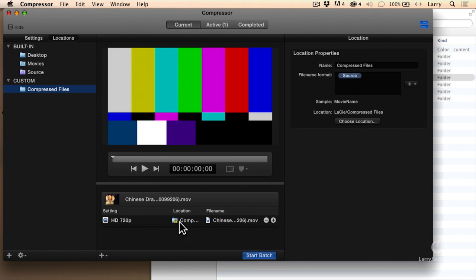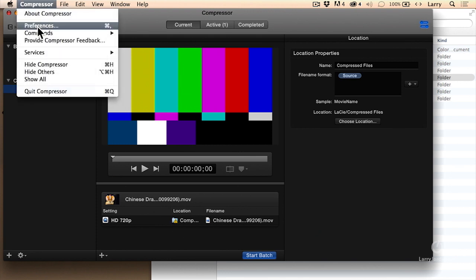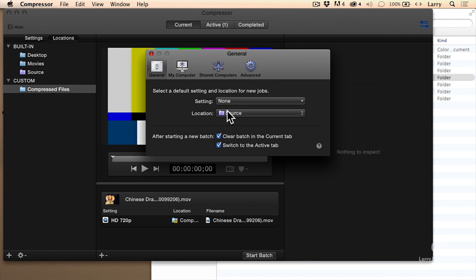But it hasn't updated this location because this is a hard drive that isn't attached to my computer. So I go up to Compressor, I set preferences, and I always change the location so that by default it's applied to the compressed files location. This means that when I add a new job to Compressor, it by default puts it in the right spot.